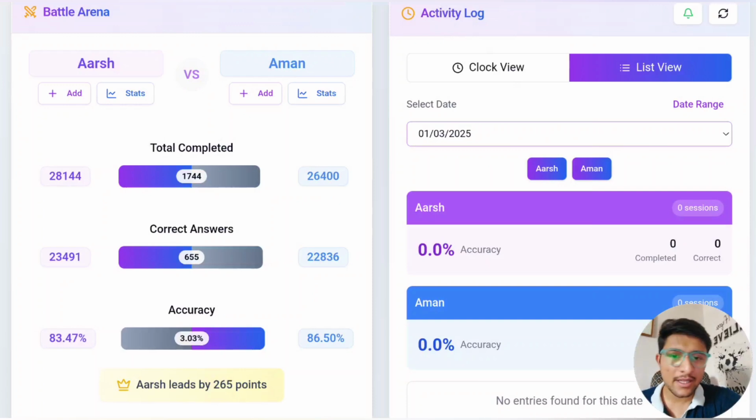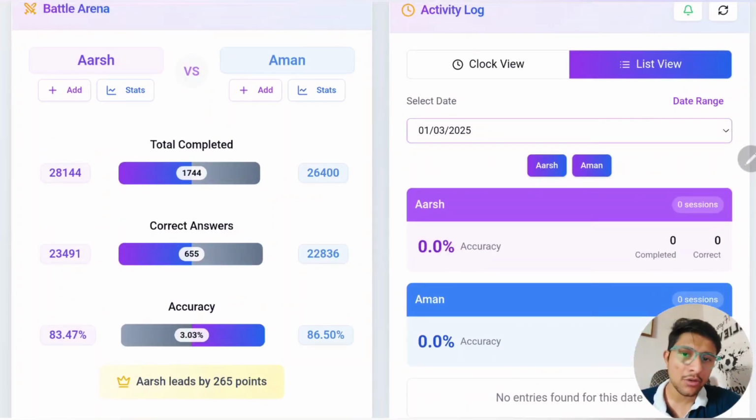Moving on, the battle arena. This is the overall progress where we can see the total number of questions done from day one. So it's 26 versus 28. And out of these, how many were correct and what the accuracy was. We have given weightage to accuracy because in November I was not able to score well enough because of the lack of accuracy on the easy questions. So we have given weightage: if you have more accuracy, you get more points.